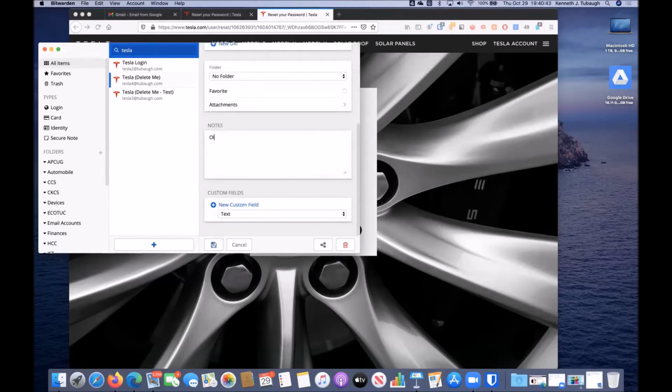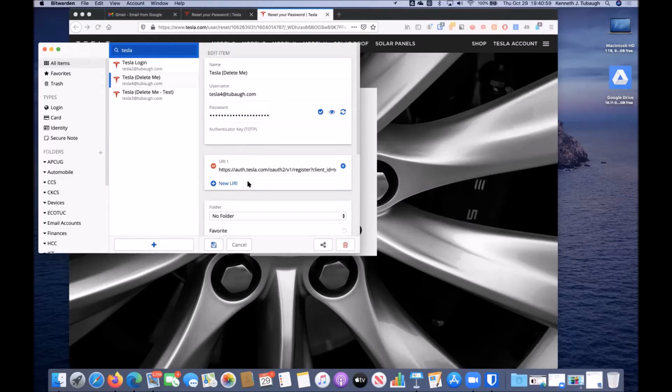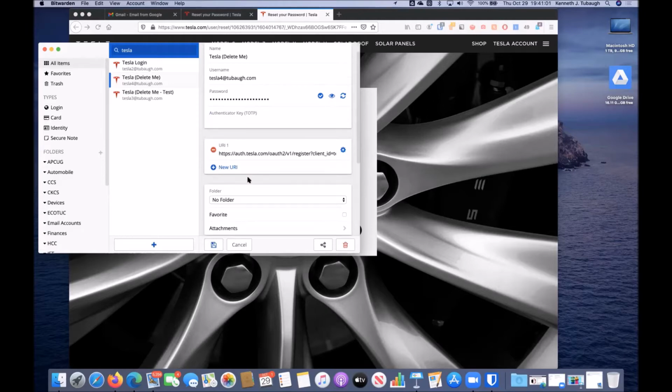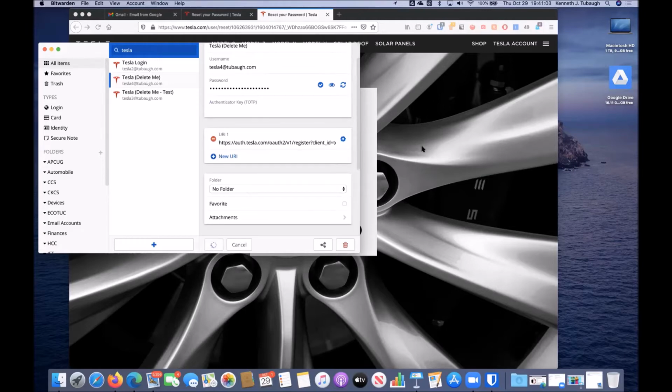So I'll put in here old password and then I date it. So today is October 30th, paste. Control C or Command C on a Mac, Control V as in Victor to paste, or Command V. And I don't actually need to save it yet because what I'm going to do is regenerate. Well, let me go ahead and save it just to be safe.